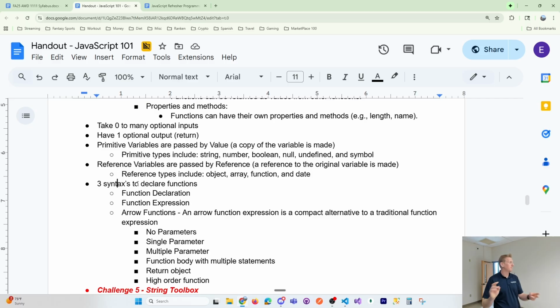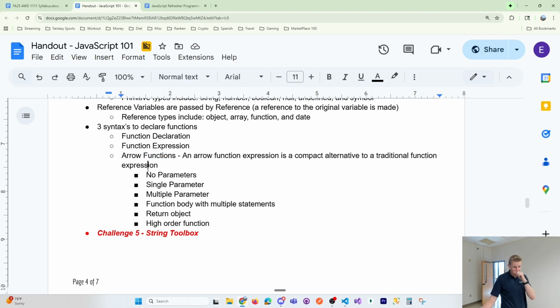Regardless, okay, back to function basics. When it comes to functions, you are declaring a function, and then once you've declared the function, you call the function, right? So you have to declare it first, then you have to call it. Create the function, call the function. There's kind of three syntaxes to declare functions, and we're going to cover how to do that. There's what's called the function declaration, something called the function expression, and there's arrow functions. And within arrow functions themselves, there's a lot of different syntaxes for creating arrow functions.